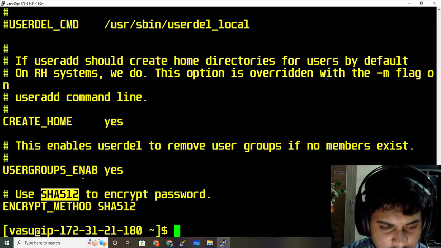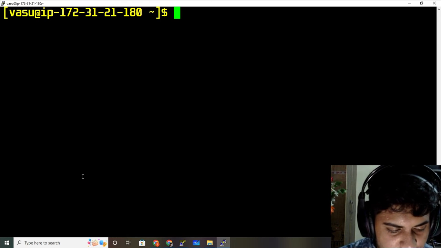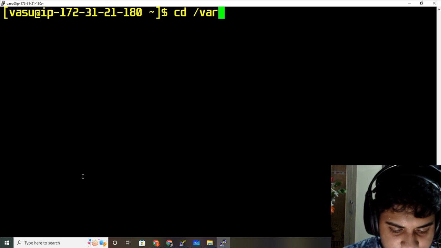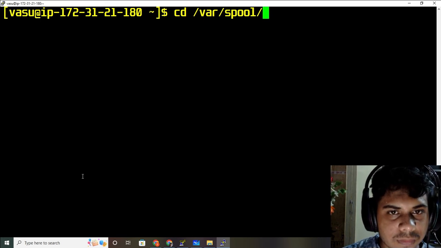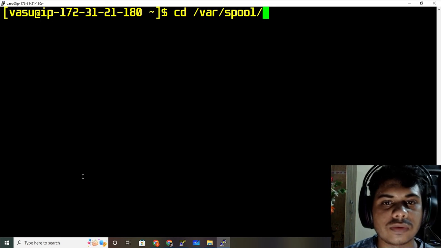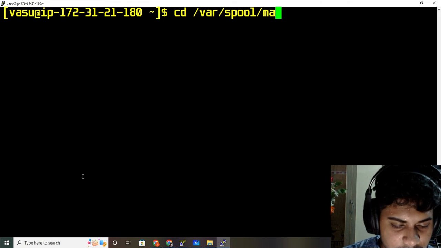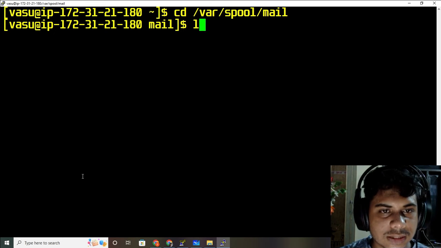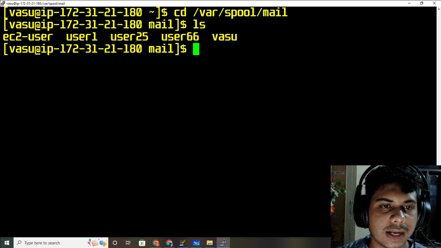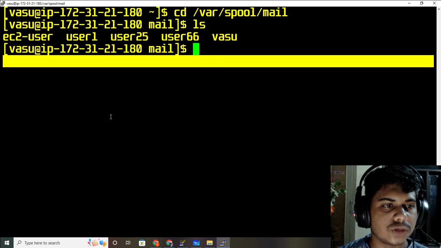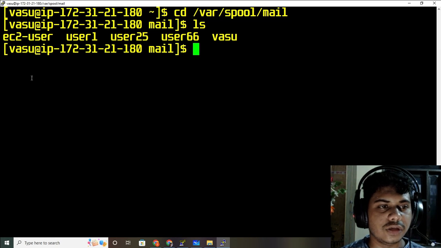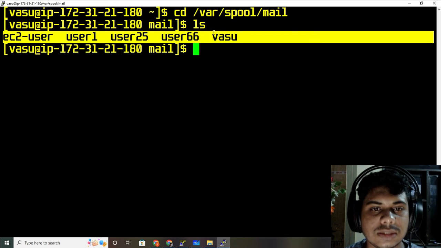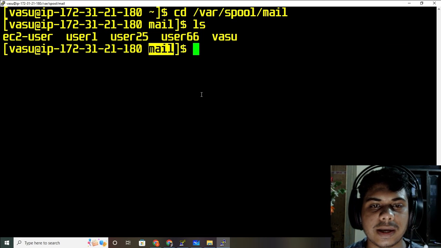Alright, so let me show you the mail path: /var/spool/mail. So this is your path. Let me do ls. Now I am in the mail directory, as you can see. There you can see the user ec2-user, user1, user25, user66 and the Vasu user as well.